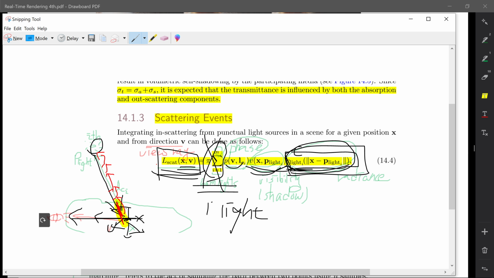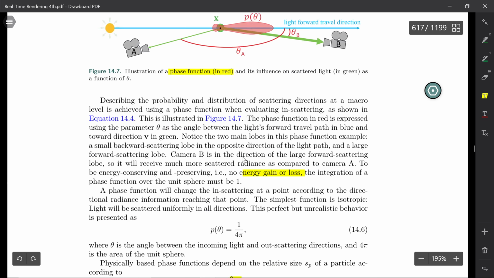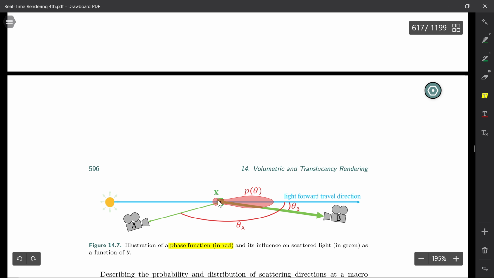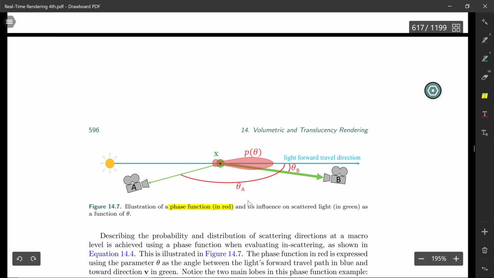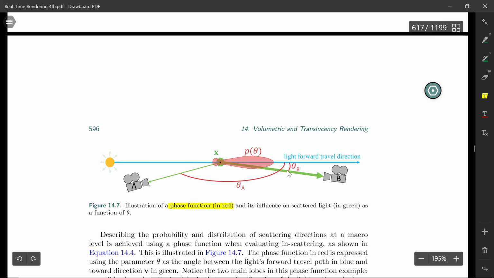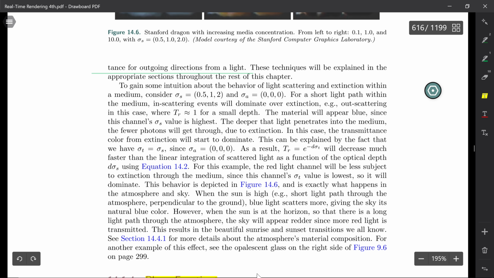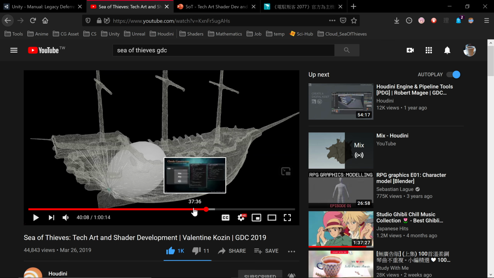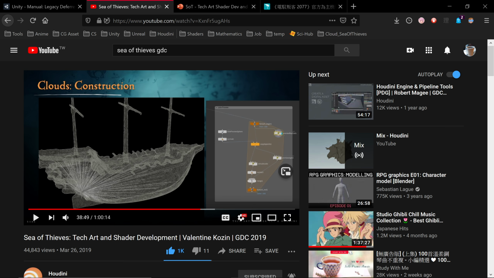As for the phase function, usually we just ignore it: the Rayleigh scattering and the Mie scattering. When light comes into a medium, it will scatter into different directions by different amounts, and we have a phase function by angle. But let's just ignore that. In this implementation, we are going to simplify that.